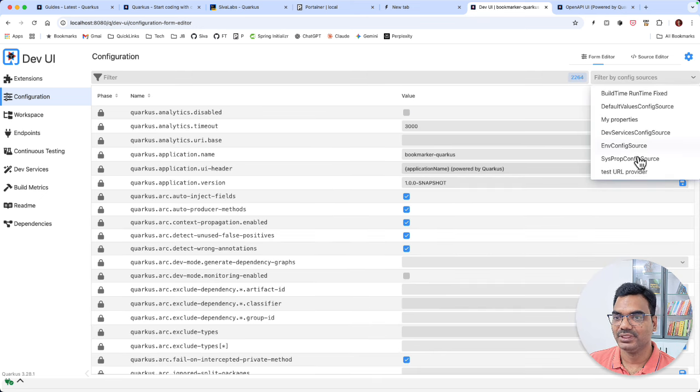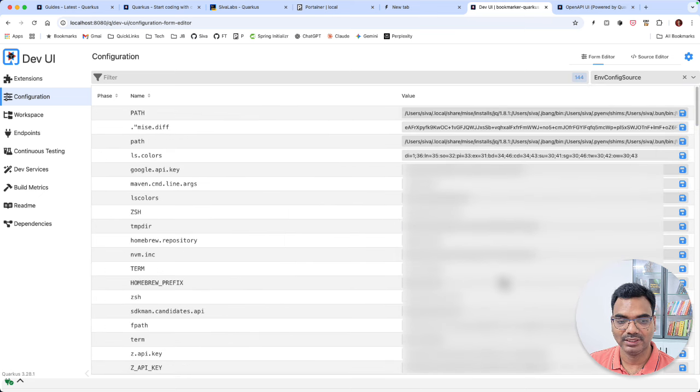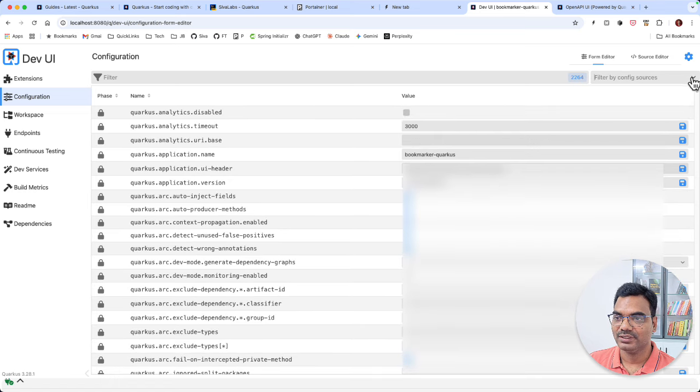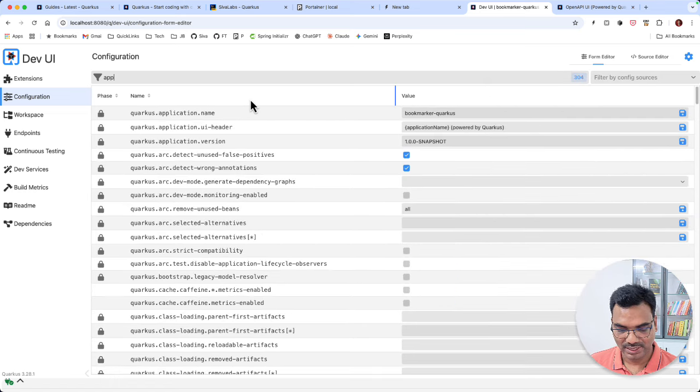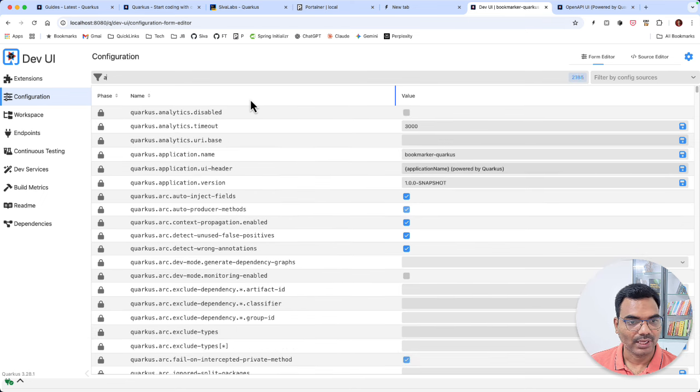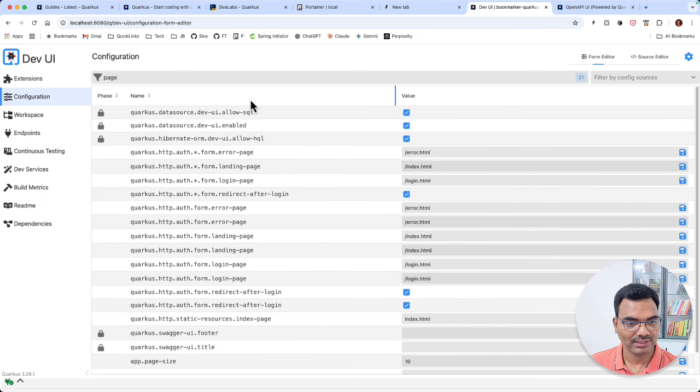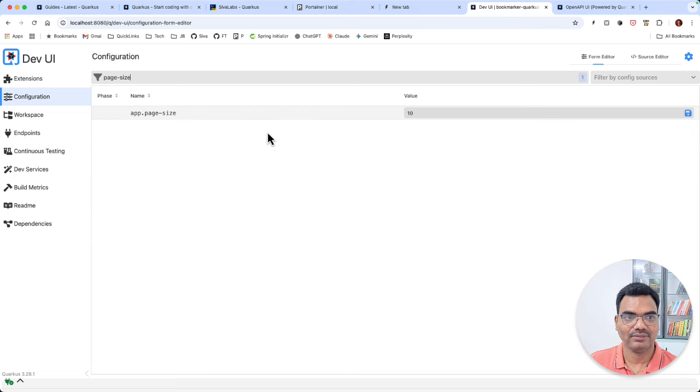Similarly, if you want to see, okay, I want to see environment source, so what are all the details you got from environment, you can see that. So like that, you can even filter out, let's say, app. I have some page size or something like that. So here I can see page size, that is the property I configured. So you can just filter out and see what is the current value of the particular property here. So that is about the configuration.